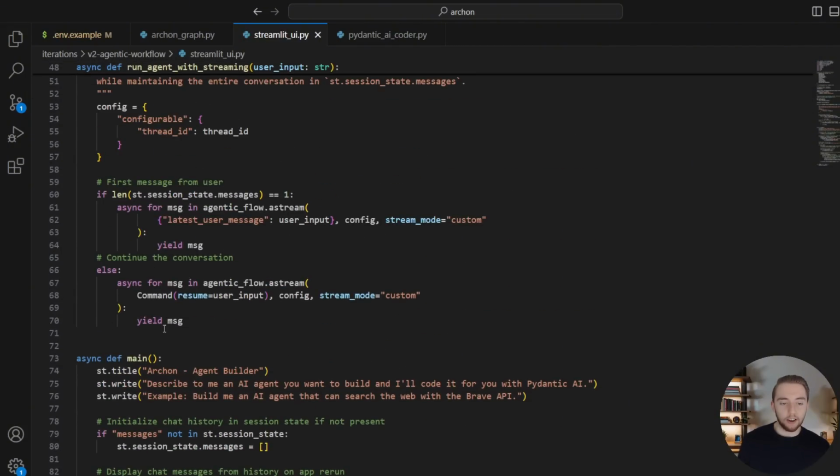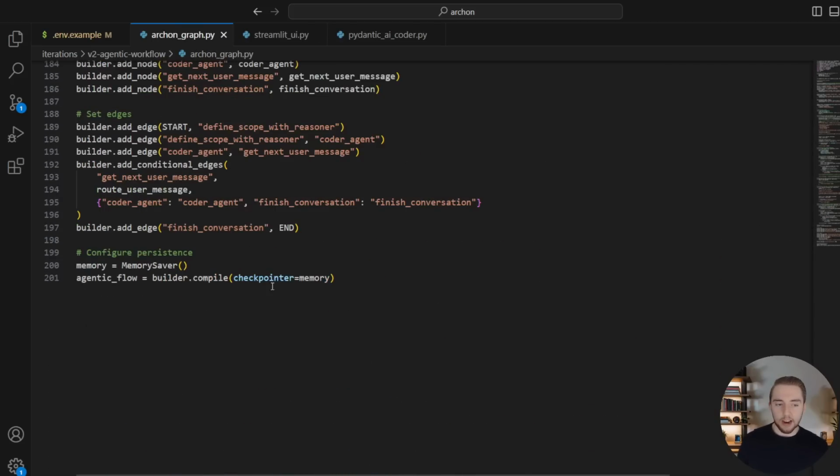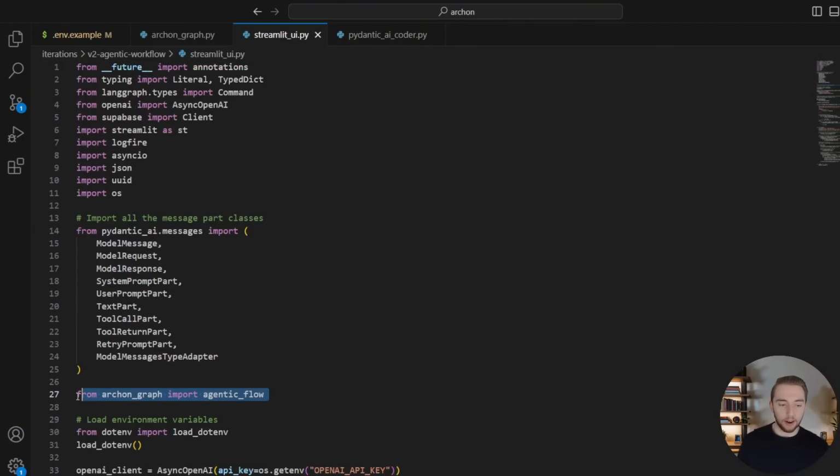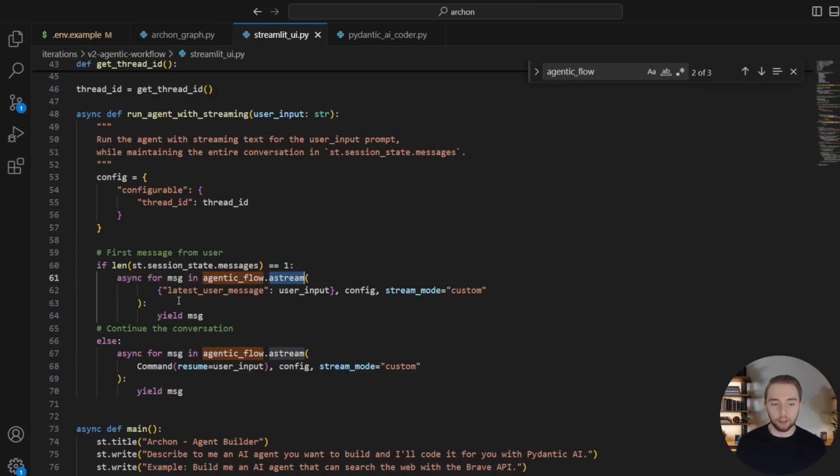And the way that you call it right here, I went over this a little bit already, but you just run this astream command on the agentic flow. So what I created at the very bottom right here is what I'm importing in my Streamlit UI, and that's all I'm using right here. So let me go back down to it. So I'm calling astream, again, passing in the latest user message, either when I'm continuing from a human in the loop or at the very start of the conversation.